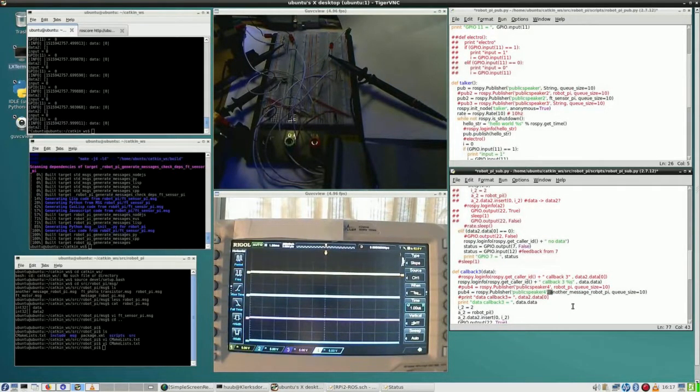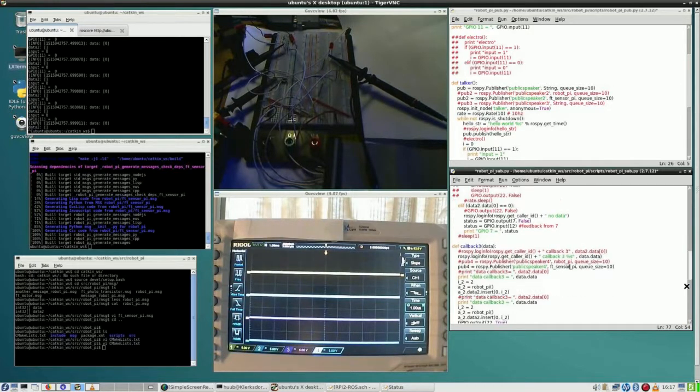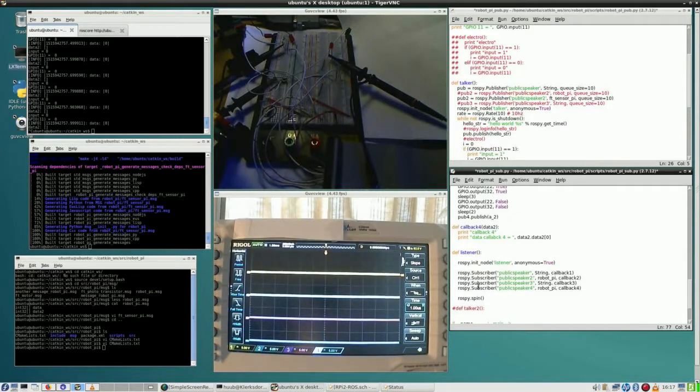And I will make this. No, it's not right. FTSensor. Anything else? Yeah, here as well. Robot Pi needs to be FTSensor. And that takes time, of course, but I want it to be correct. And then this one is simply the same.